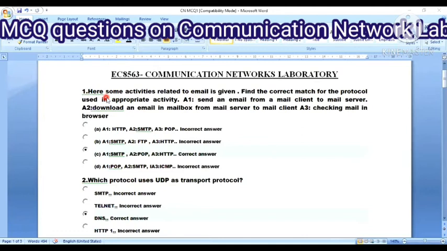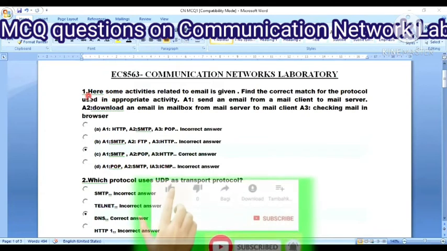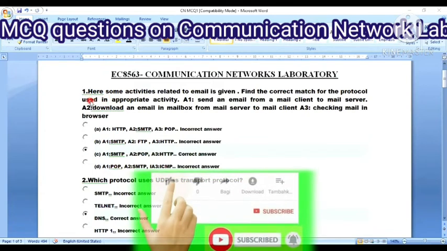Today, we will learn about MCQ questions on EC8563 Communication Networks Laboratory. Let us enter into the first question. Question number 1.